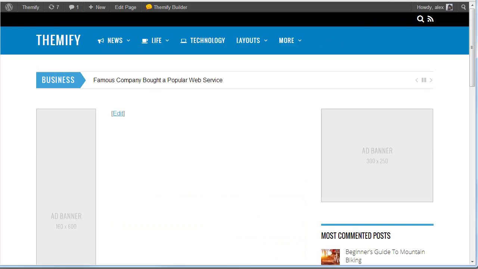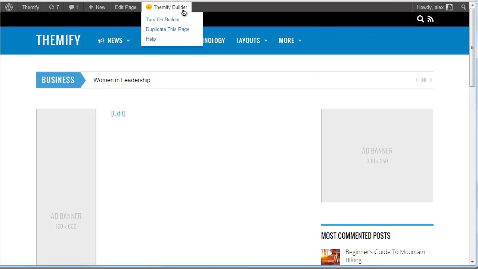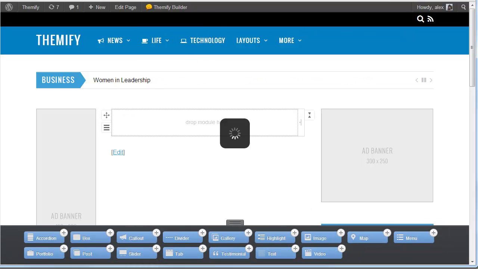As you can see, I've got this empty page set up already, so to get started I just need to turn on Themify Builder. And this brings up the drag and drop builder interface, which I can use to build the homepage layout. I'm going to start at the top of the page and work my way down.